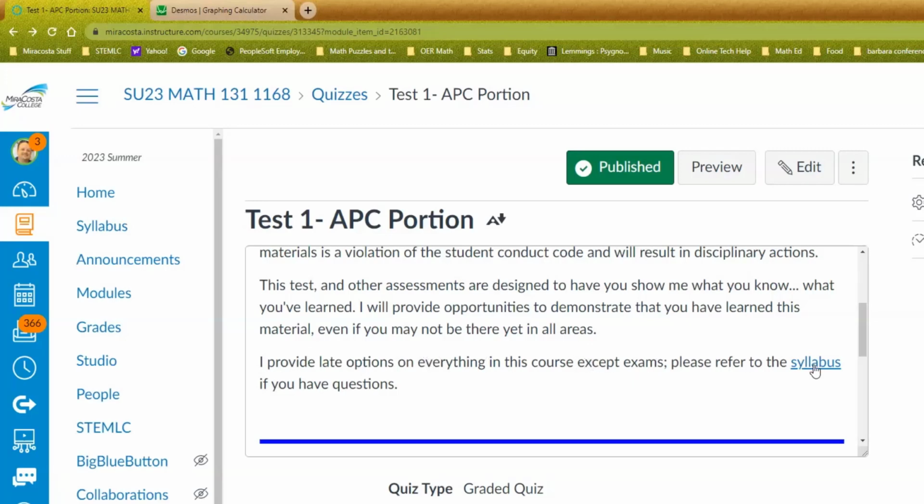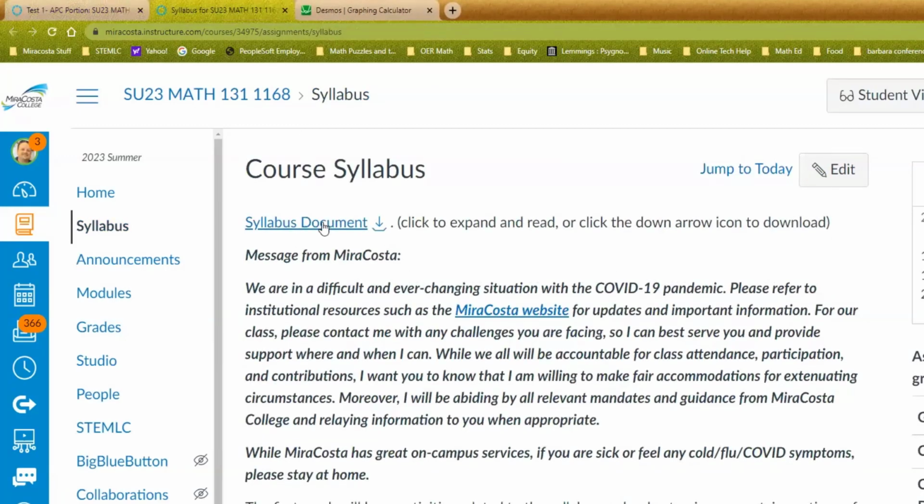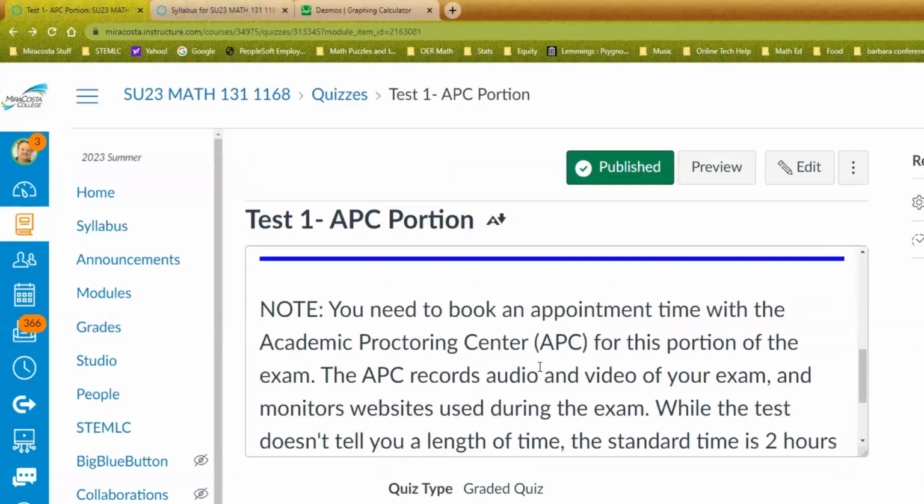You can jump back to the syllabus if you have any questions. Again, the syllabus is posted here. If you click on it, you can bring it down and read everything that is available there. You do have to book the appointment time with the APC. If you have not, even if you're outside of the area, you can still talk to them. They may have a proctor in the area where you are. I do want to point out that some proctors, if you're not a student at that institution, may charge you a particular proctoring fee. I've seen some people take it at a Cal State.